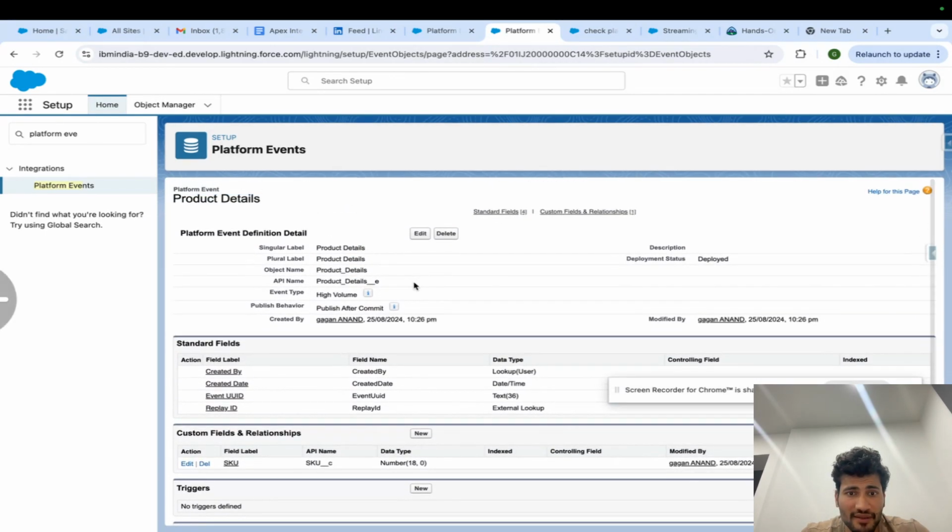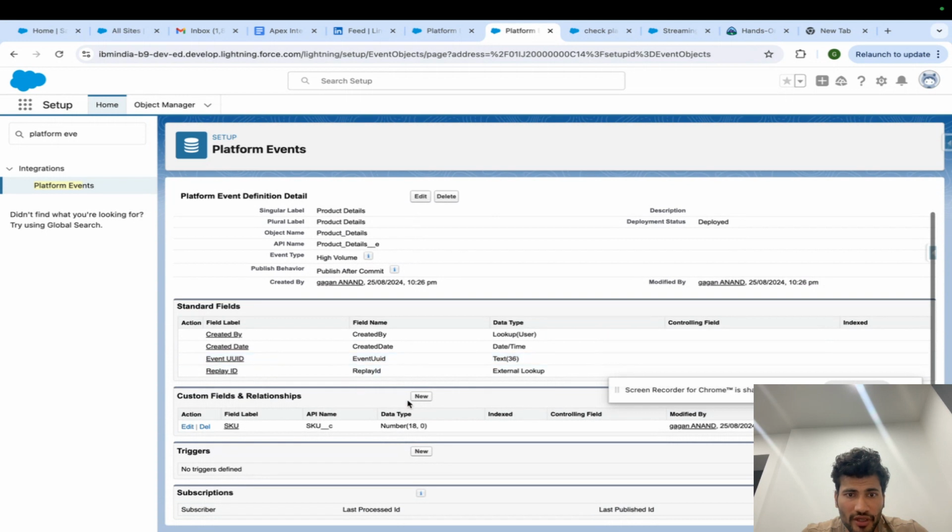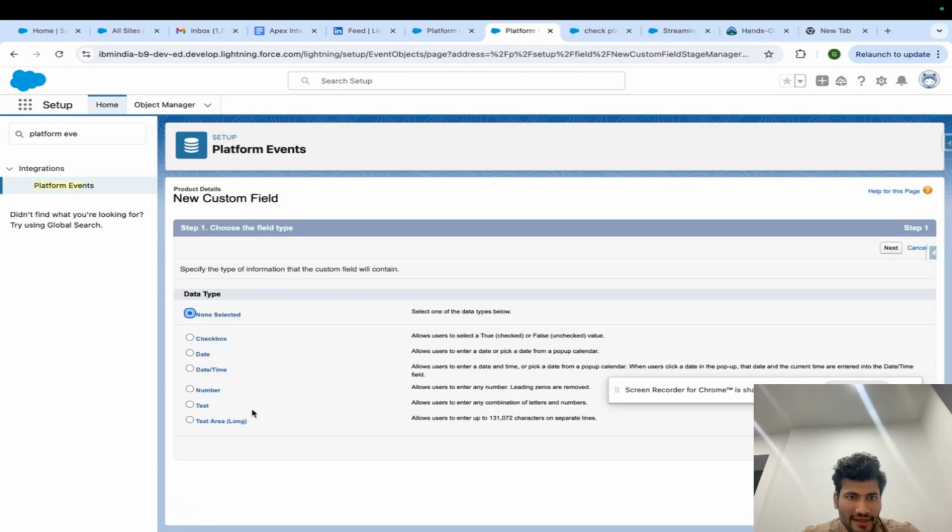Okay, so these are the fields. If I wanted to create new fields, these are all the field types which are available that I can create: text area, text, formula, date, time, date, and checkbox. But the formula field is not available here, so this is one of the limitations. We cannot use formula fields in platform events, and we cannot query the platform event records. So keep that in mind, they can ask you in your interview.